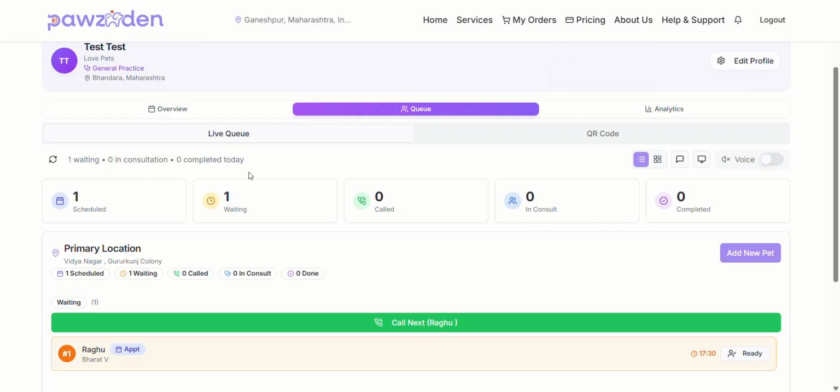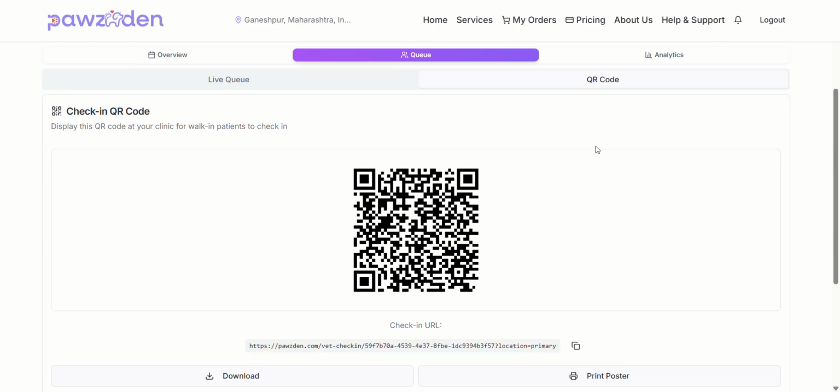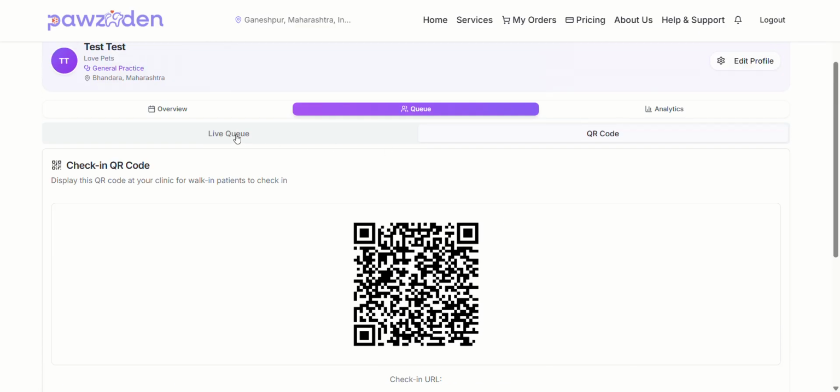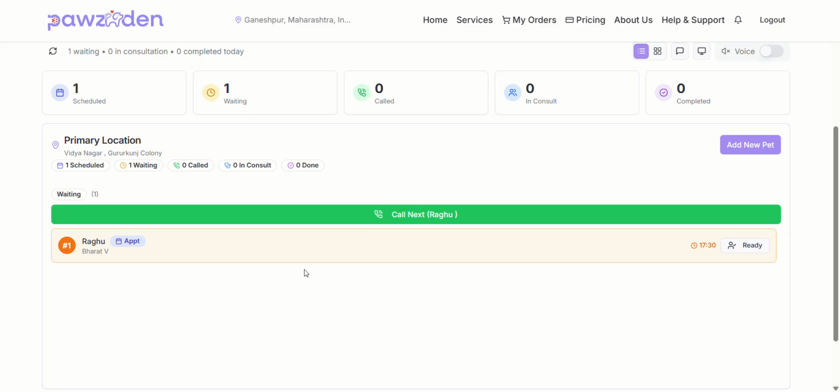On the top, we have live queue and QR code. This is the live queue, and all the bookings will be present in the live queue. The other tab is about the QR code. Let's assume someone walks in directly into your clinic. He can just scan this QR code and fill up a form. He can directly join the other patients in the queue.